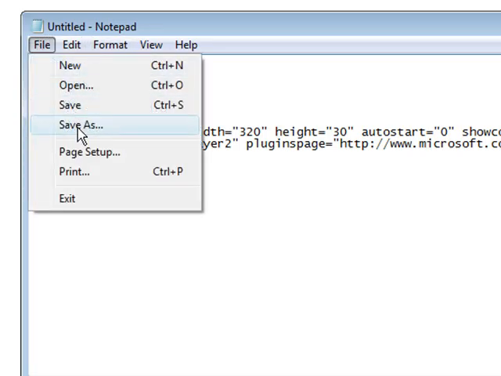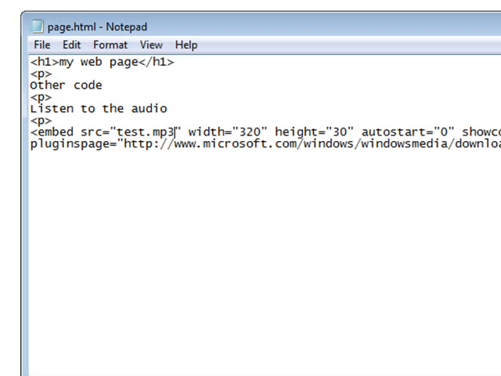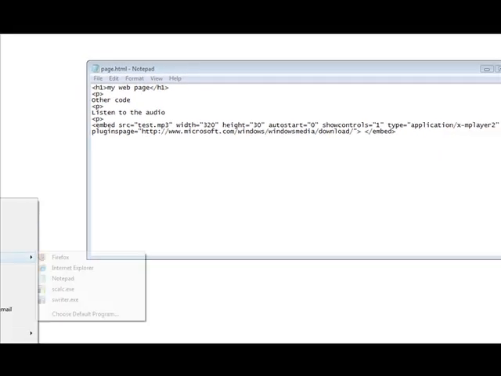So if I save this now, I'll do a save as, and I'm just going to call it page.html. But you would probably just do a save if you already had a web page, because I just created a simple web page here. Now let's open this. Do an open with Firefox.